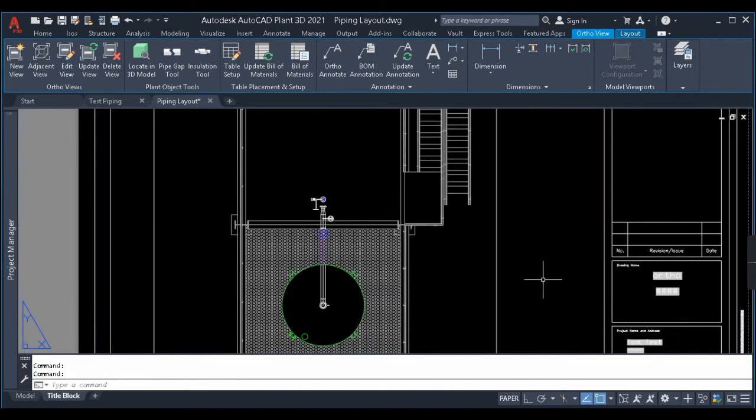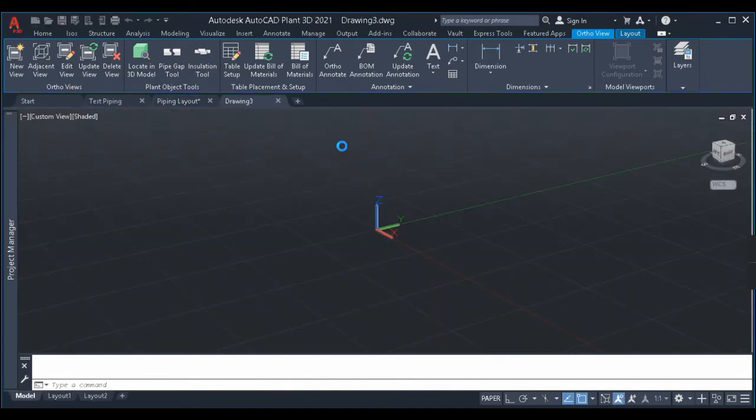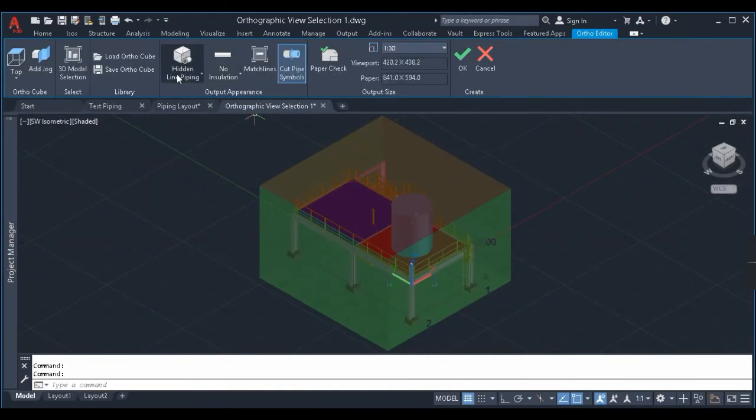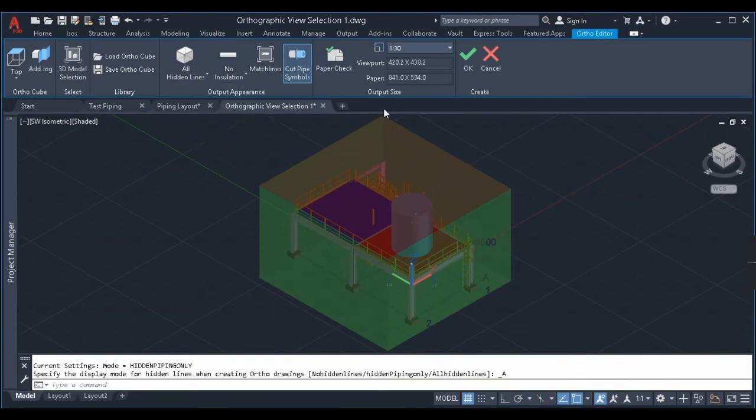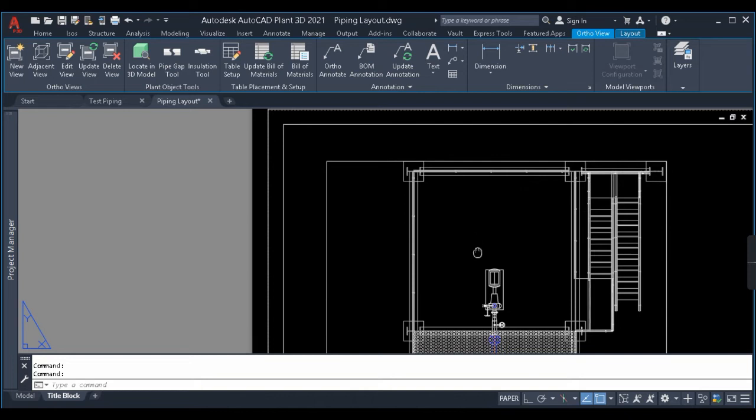So we'll just check out our last option. Again I'll click on edit view, and the next and last option is all hidden line, and I'll click on OK. And again we have to wait for some time. Okay, so my drawing has been generated.